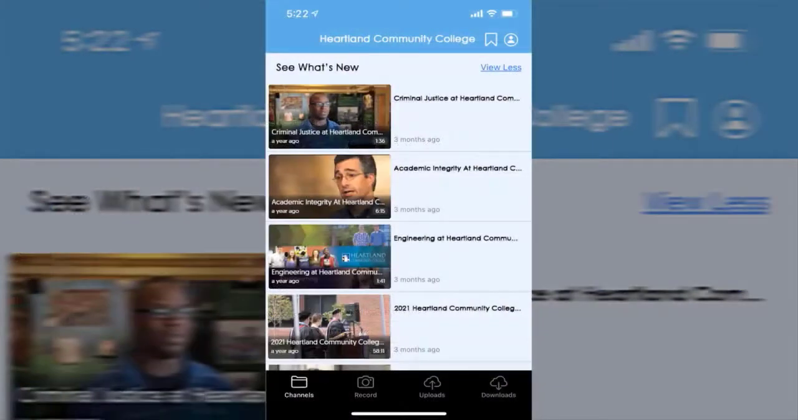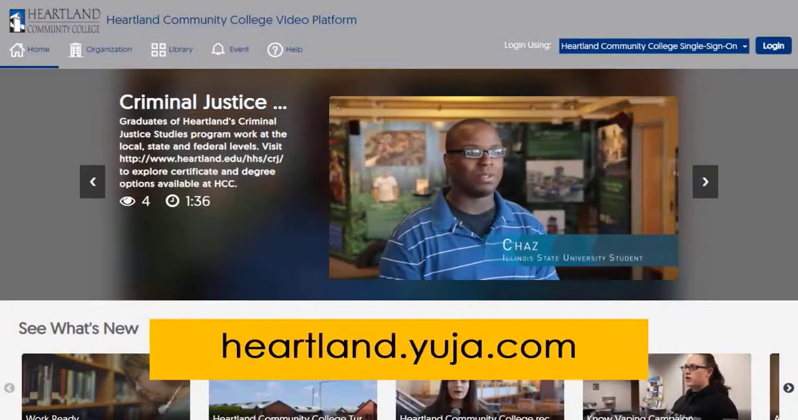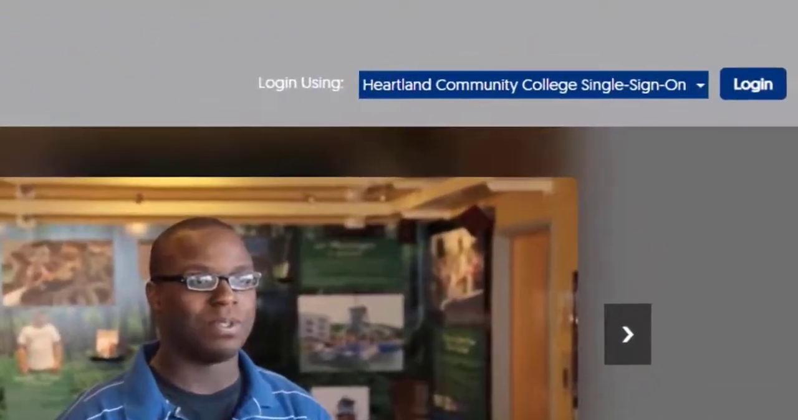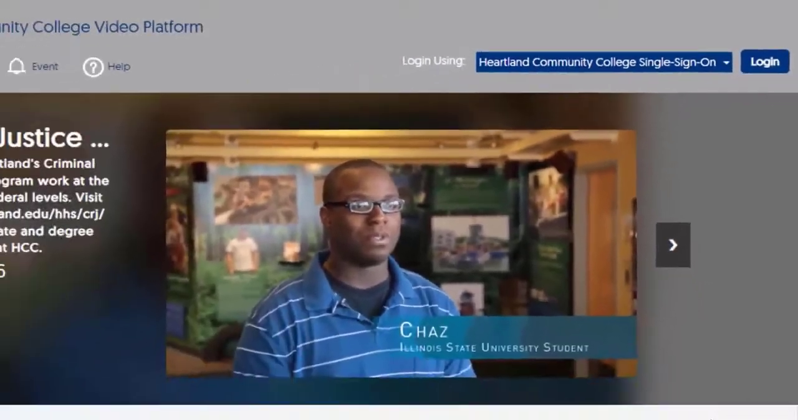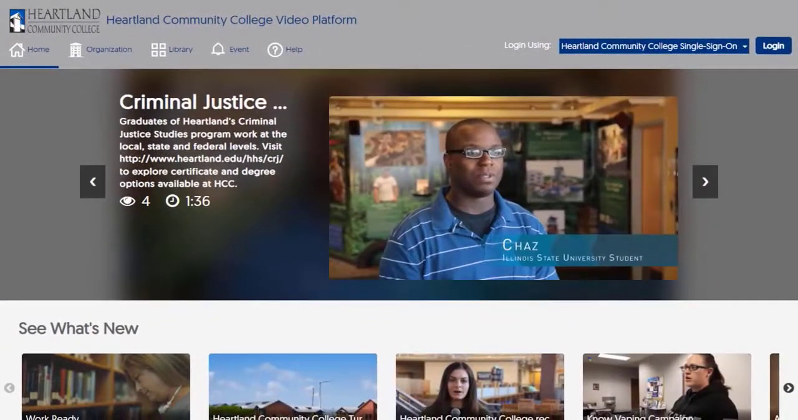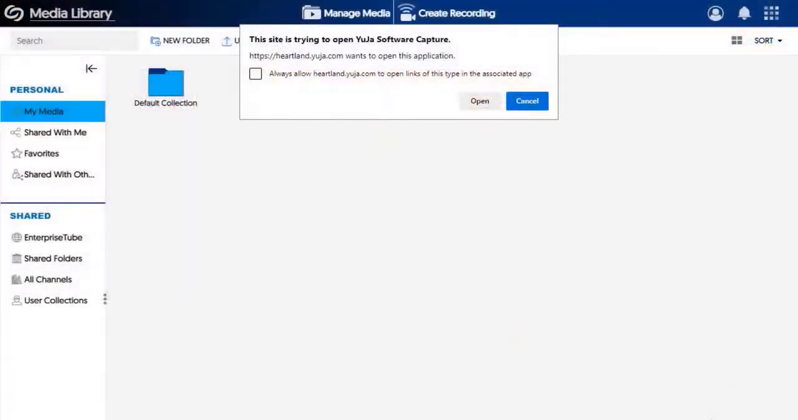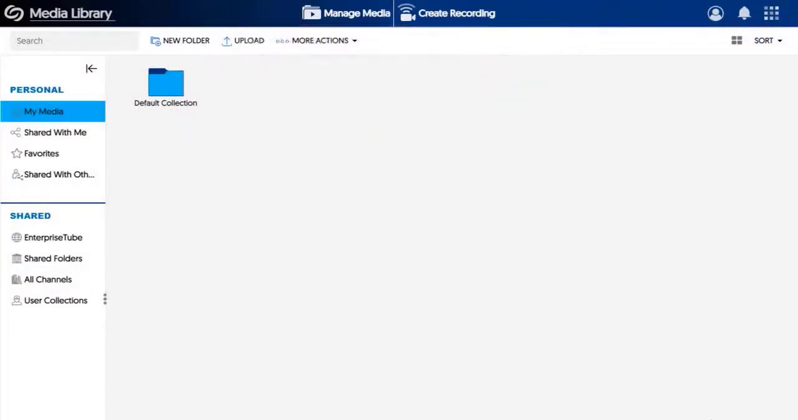To begin, let's look at the web-based platform at heartland.yuja.com. In the top right corner, you will find the option for a single sign-on login. Once the login button is clicked, you will be prompted by a pop-up box or window to allow the YuJa software capture application to open. When the application opens, you will see the interface for your media library.